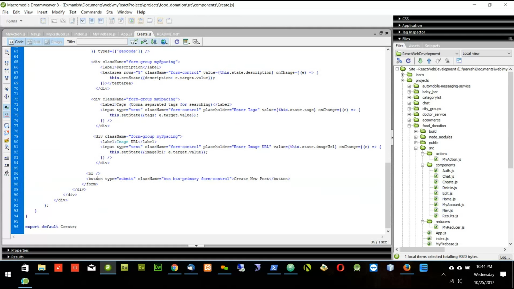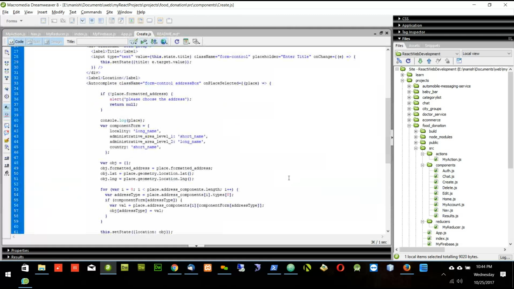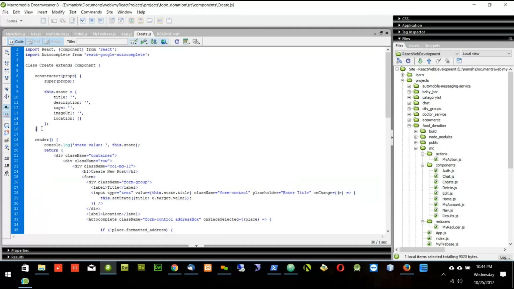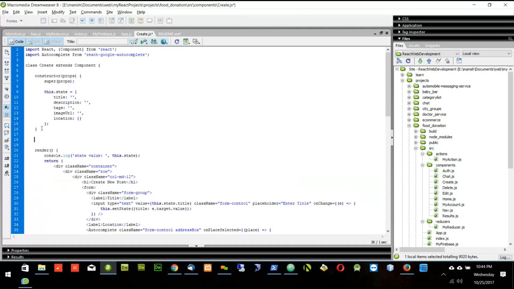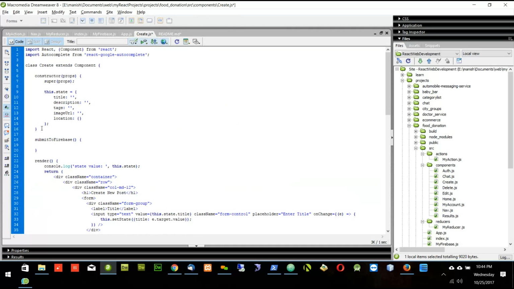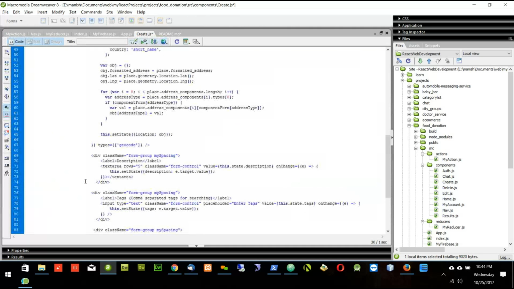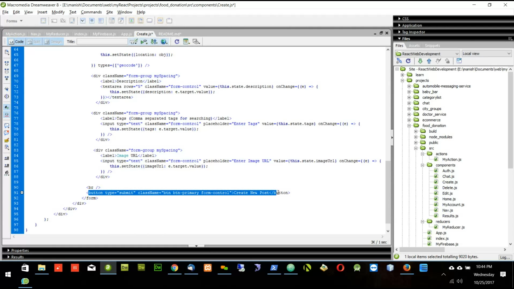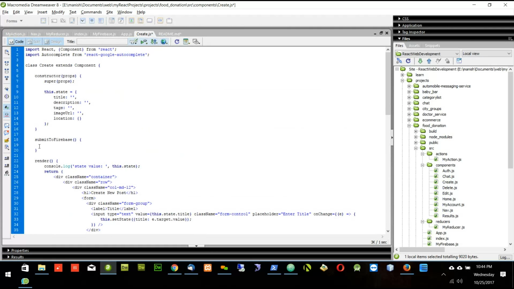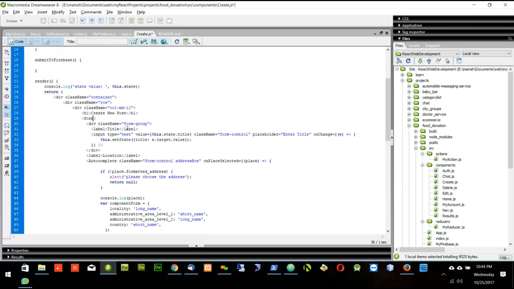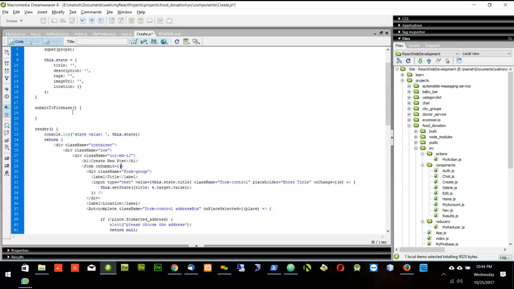When the user clicks this submit button, I have to call one function. So I will create one function, maybe I can call it submitToFirebase. This is the name of my function. Once the user clicks this submit button, create new post, I will call this function. So in the form tag, I will say onSubmit equal to, and call this function.